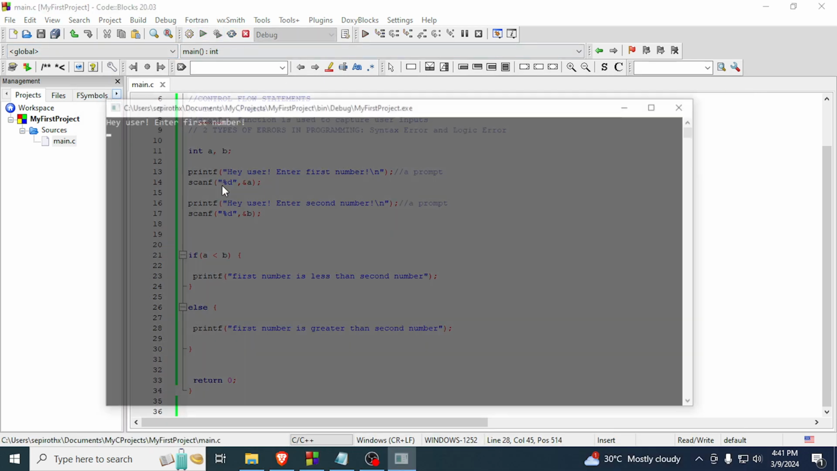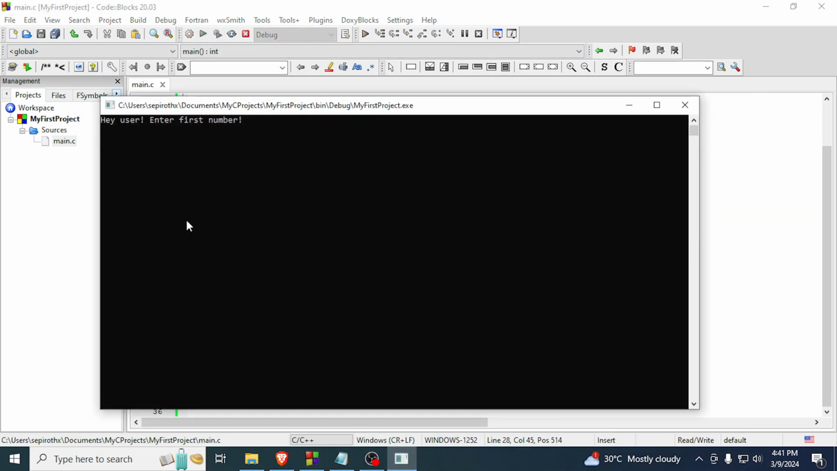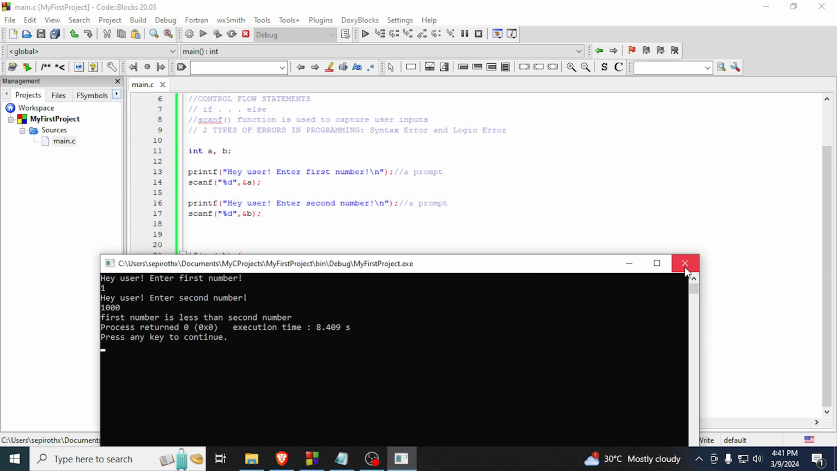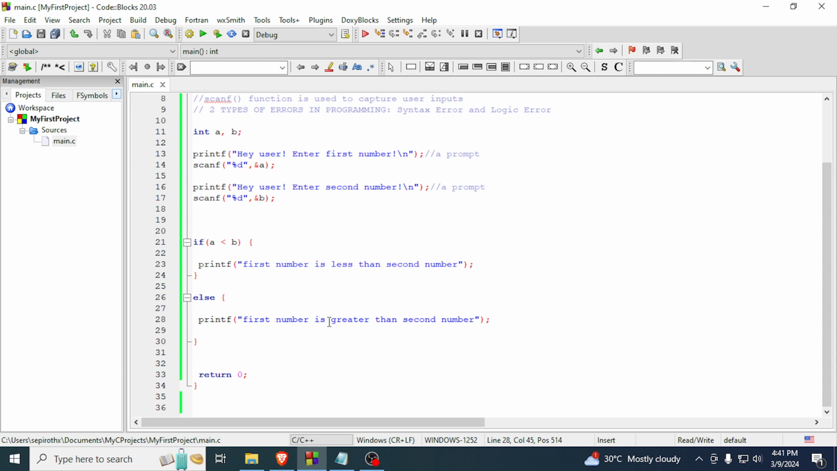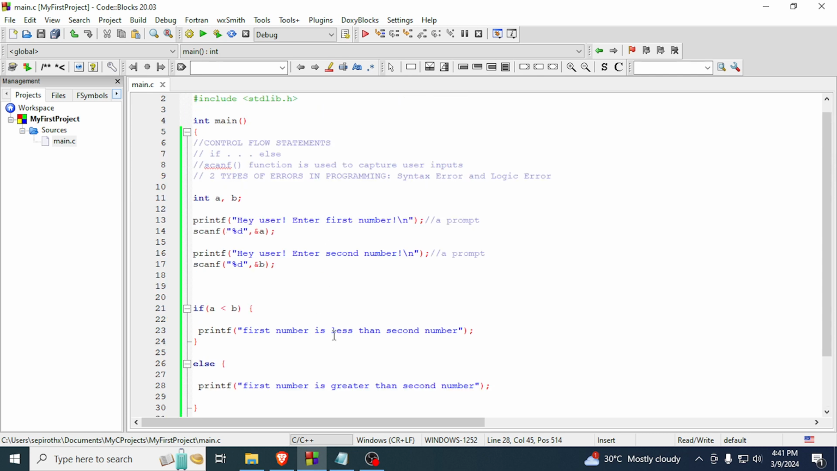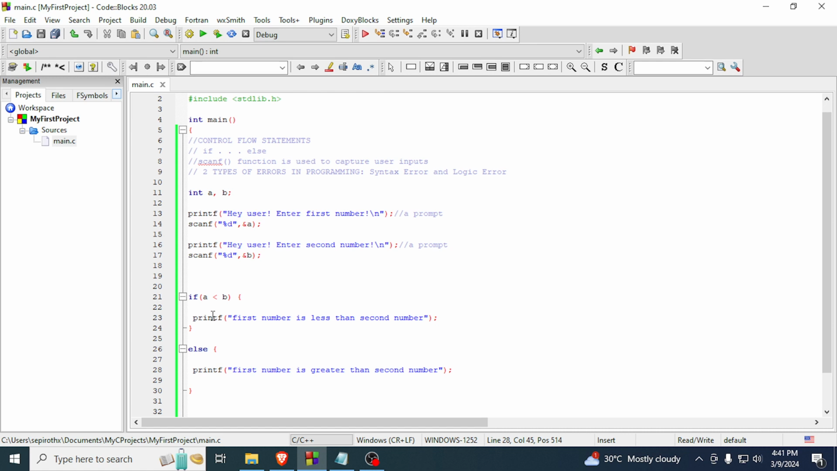Let's give another example just to make sure there's no error with our program. How about 1 here, and then we get 1000 here as the second number. So first number is less than second number. Alright, so I just hope you learned how to use the if-else statements in manipulating different outputs in accordance to the given conditions.